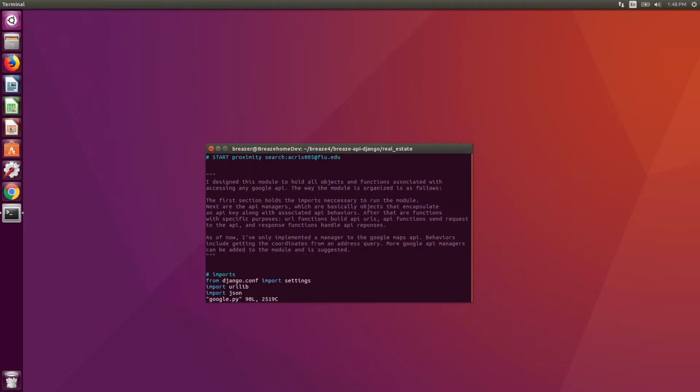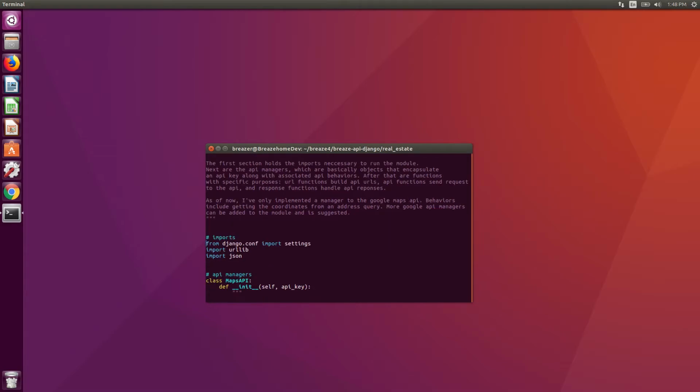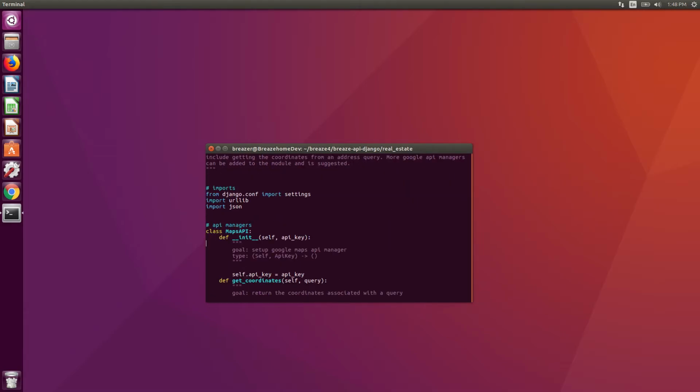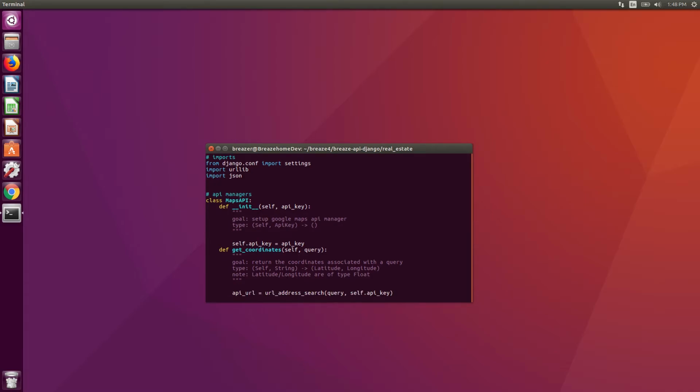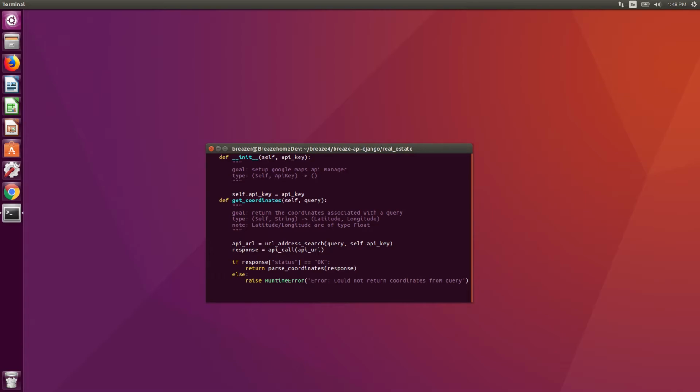So here's the google.py, which holds the Google managers. I'm not really going to get into it. In a nutshell, I created a class that holds the API key, and then there's a function that says, translate my query into coordinates, which is this one.